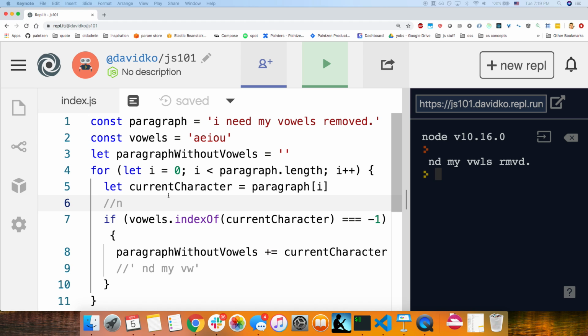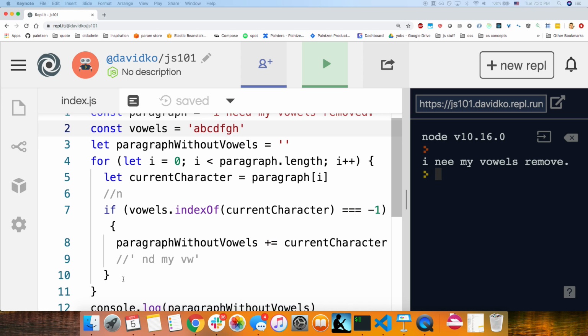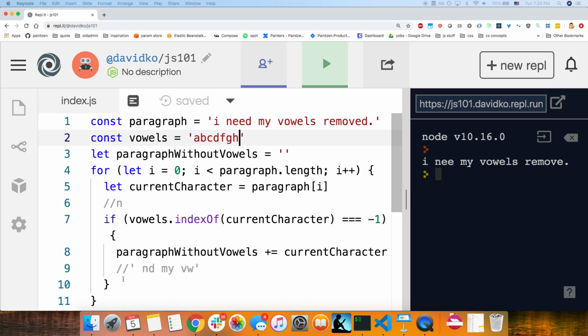Because let's say this was wrong, like let's say we had A, B, C, D, F, G, H or something. And then we were like, oh crap, why is this wrong? If we use something like the debugger, then we could walk through each iteration of the function and see the values at each iteration.